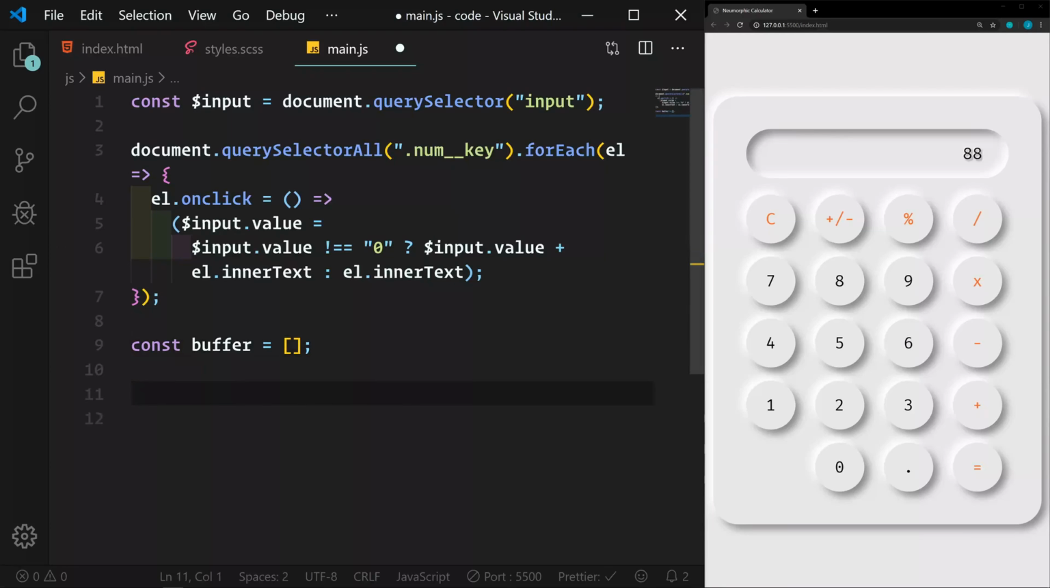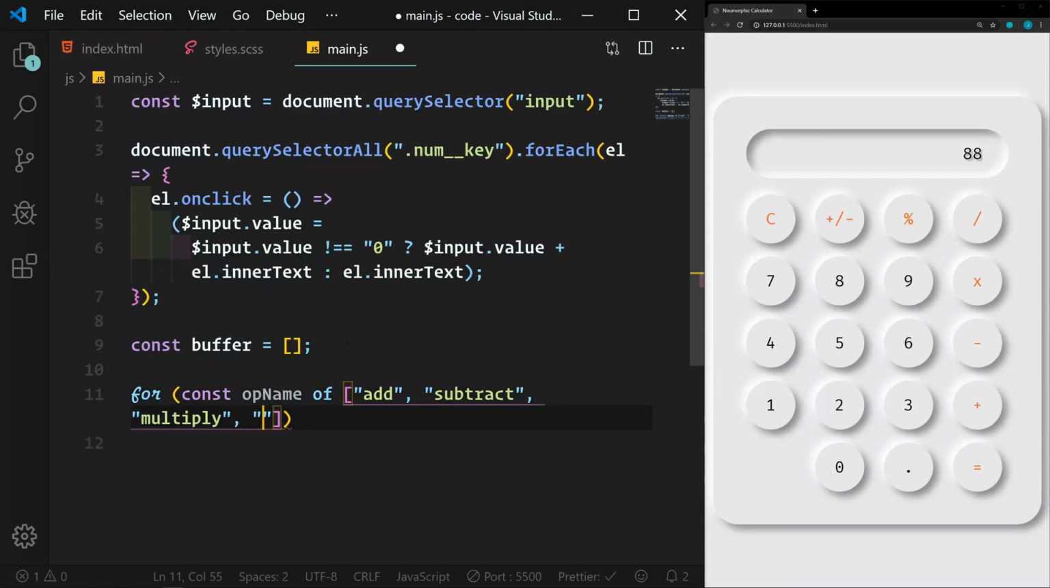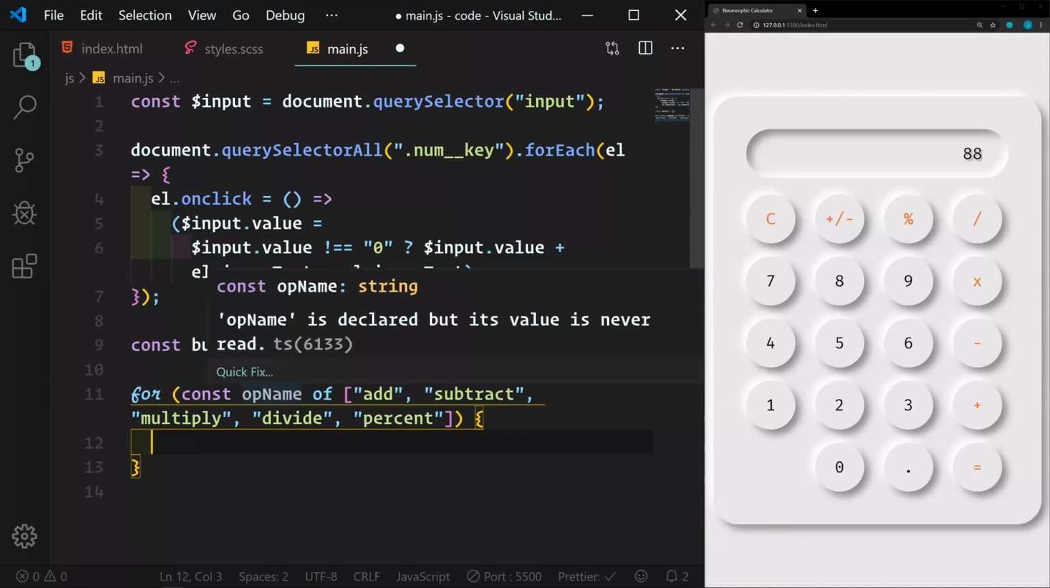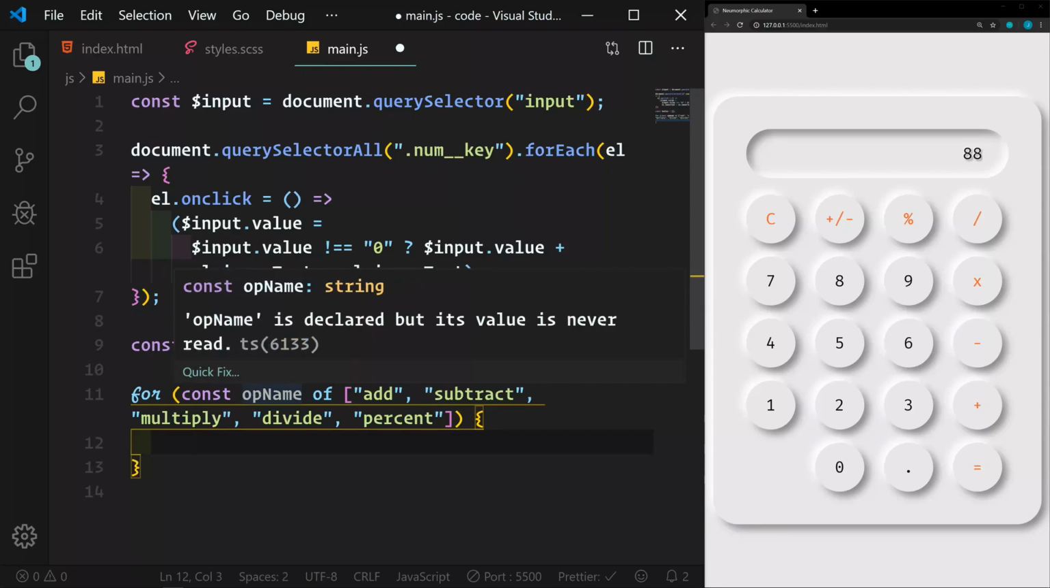Okay, so what we're going to do now is use a for, actually a for of. We're going to set a constant here, op name, the operator name, of, and then we're going to create an array here. So our operations are add, subtract, multiply, divide, and percent. All right, so we've created a constant, op name.